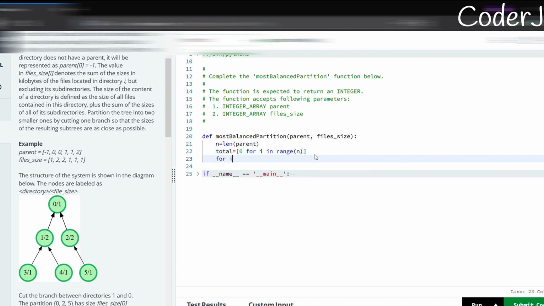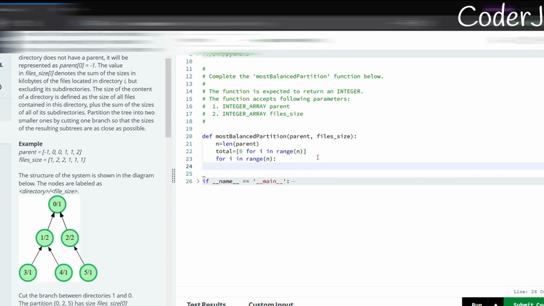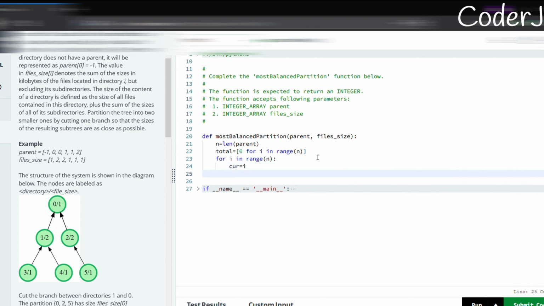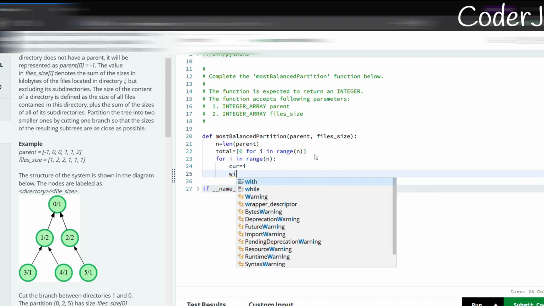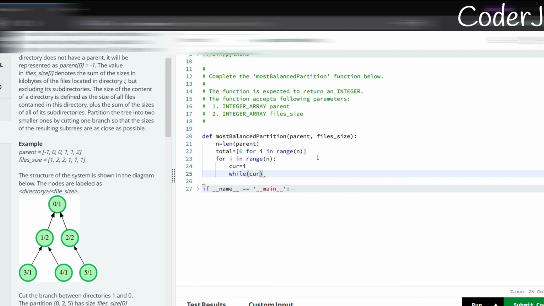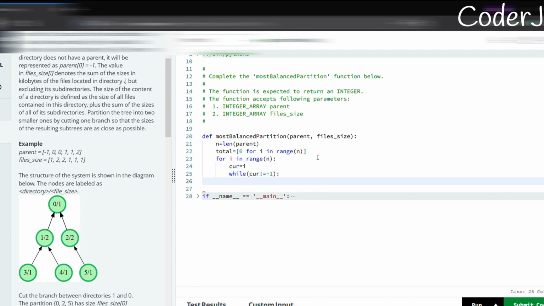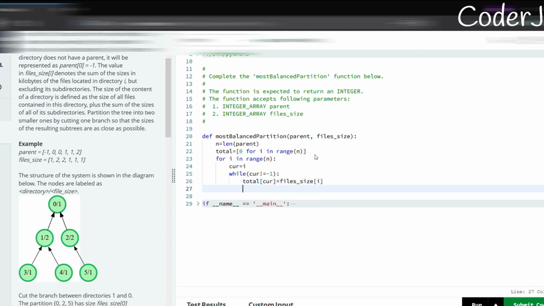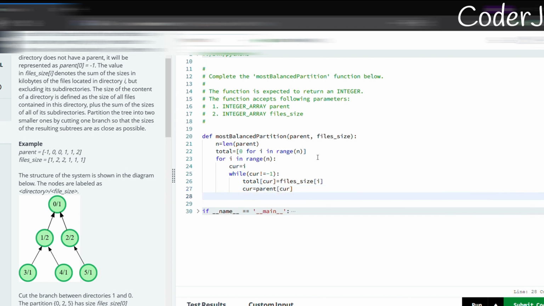And after that, I need to calculate its total value. So for i in range of n, cur equals i, and while cur is not equal to -1, I need to calculate its value. So total of cur will be equal to the file size of i. And cur will become parent of cur, because I need to go back. So after this, I'll have the total values.